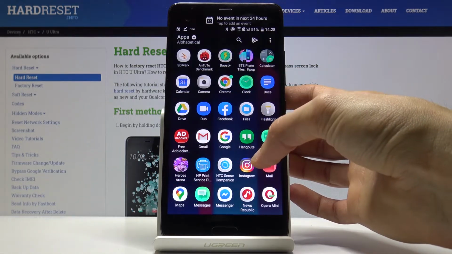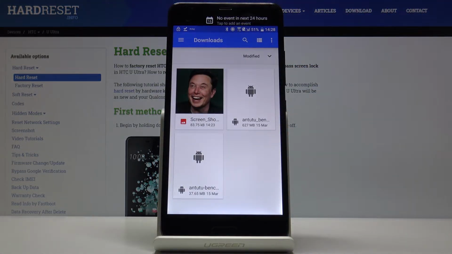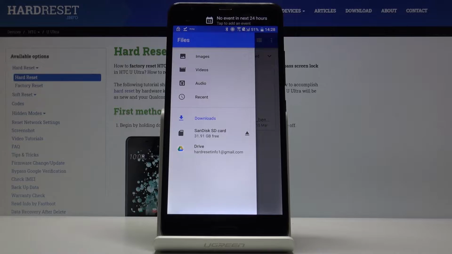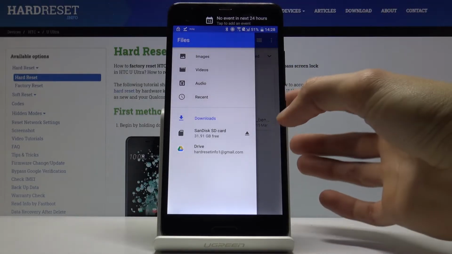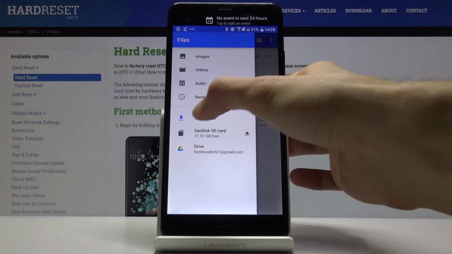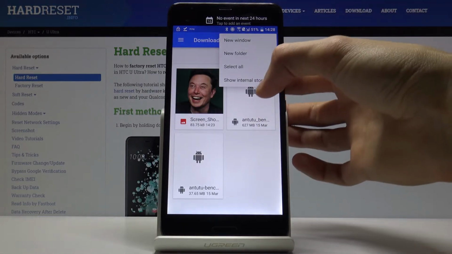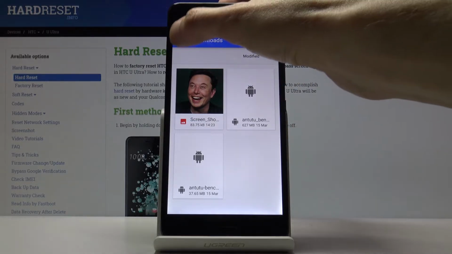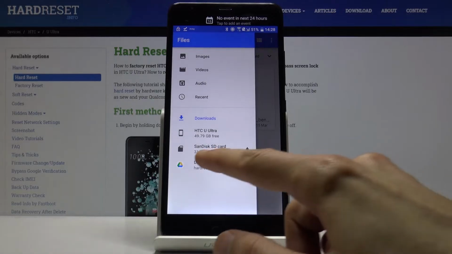Oh, there's more. There we go, files right here. So let's tap on the bars right there. Let's tap right here, show internal storage, and there we go. Now we can see both of them right here.